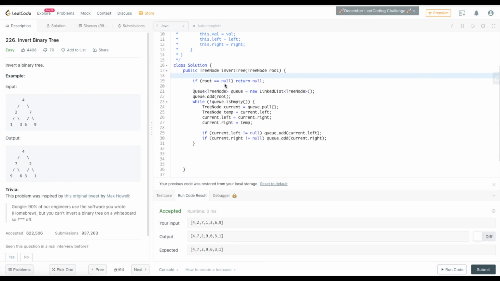For the iterative approach, as stated earlier, the first step would be to check if whatever input they're giving us is null. If it's null, then there's no need to do anything, and we'll just return null. Next, we would create a queue. This queue is used to keep track of the nodes as we traverse through the tree, swapping the left and the right children, also known as swapping the left and the right subtree.